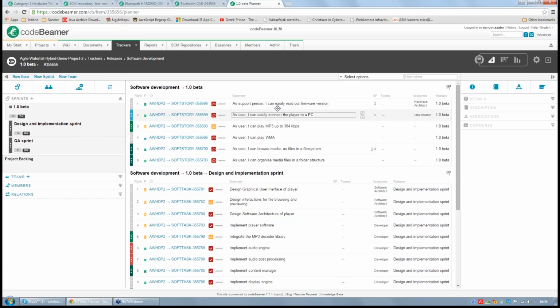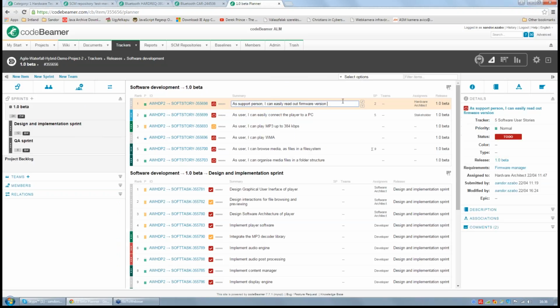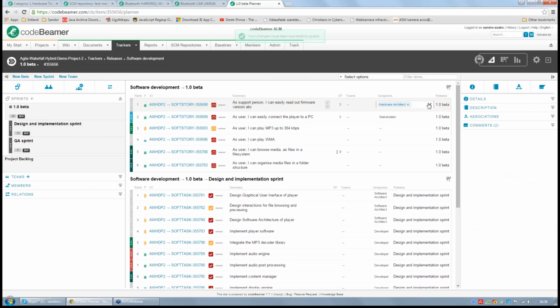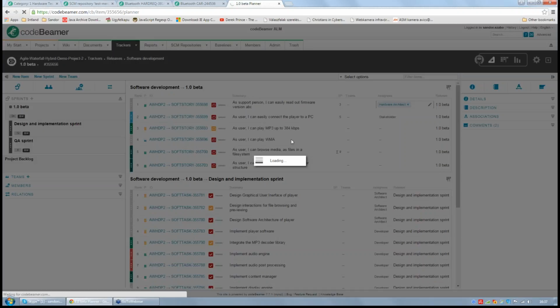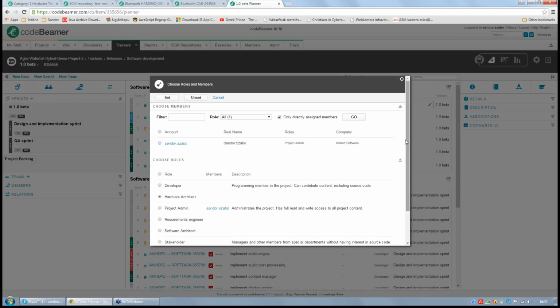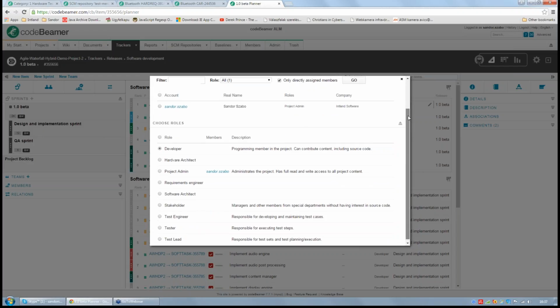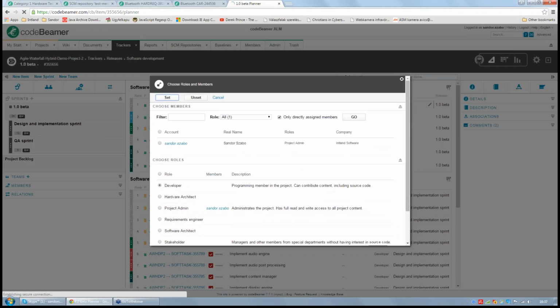And in the center panel, you can edit the summary with double click. You can edit the story point values, and you can edit the assignee so that you can choose someone else or extend the assignment to other persons or roles. Now it's a single field, so you can only choose one.